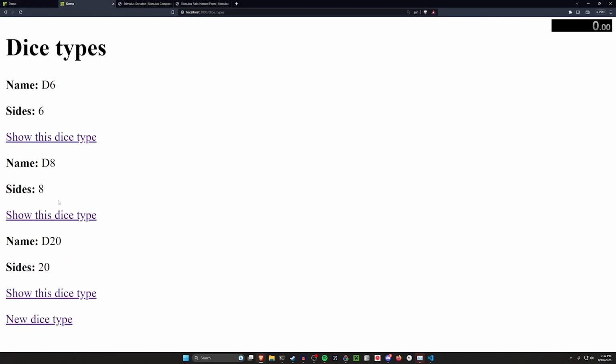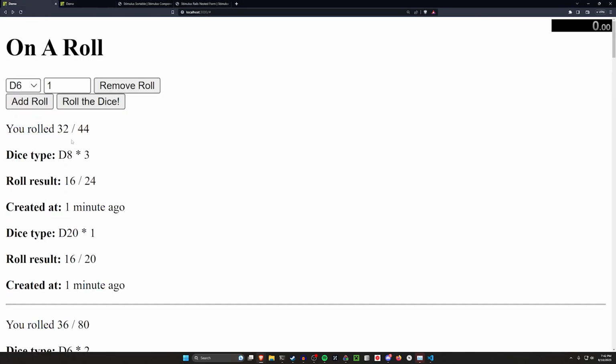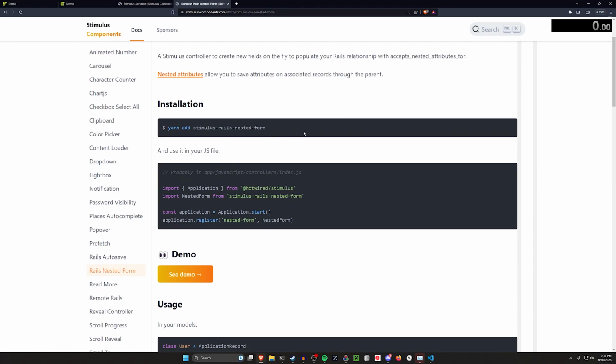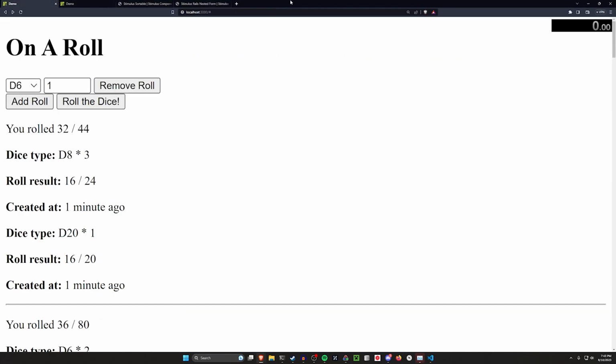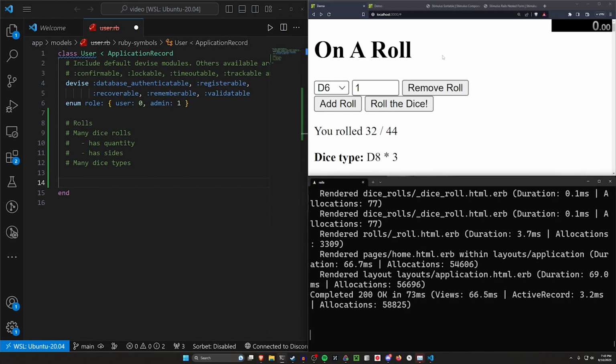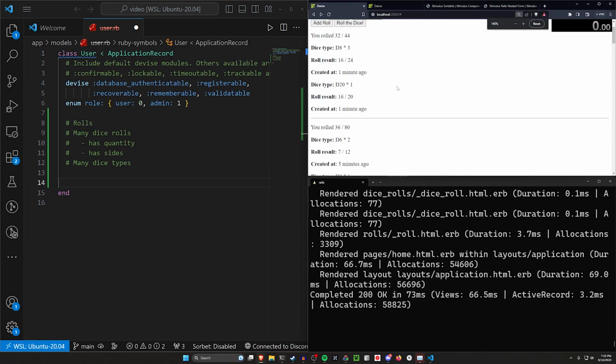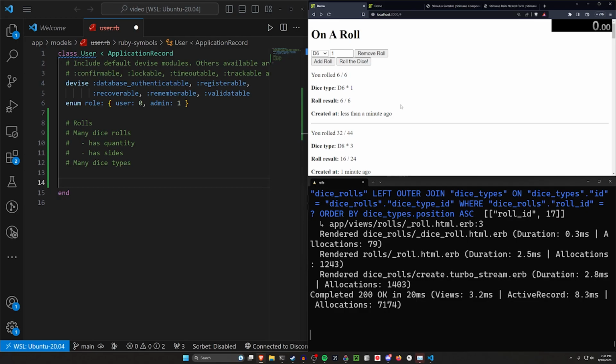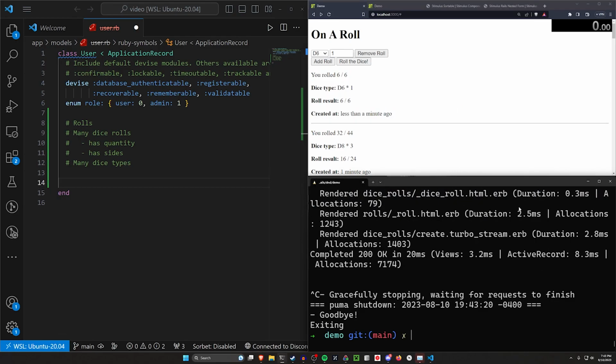So if an admin user simply drags and drops something in their panel, it will change the entire application for you. We're going to be doing this using the Stimulus Components that has the sortable and the nested forms. We'll also be using Devise plus using user roles, and we'll be using Turbo to update the page so it doesn't have to refresh whenever you do a roll. So if we roll the dice here, the page isn't refreshing, it's just having this added with Turbo, which is that neat little Rails 7 feature.